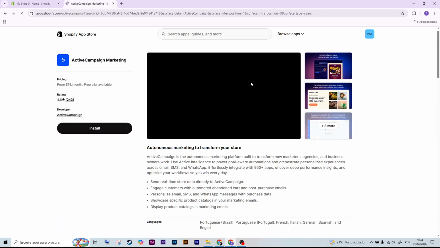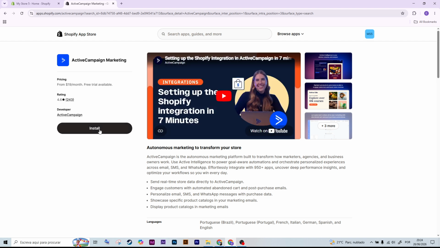Review the permissions and approve the installation. After that, sign into your ActiveCampaign account and authorize the connection between ActiveCampaign and your Shopify store.